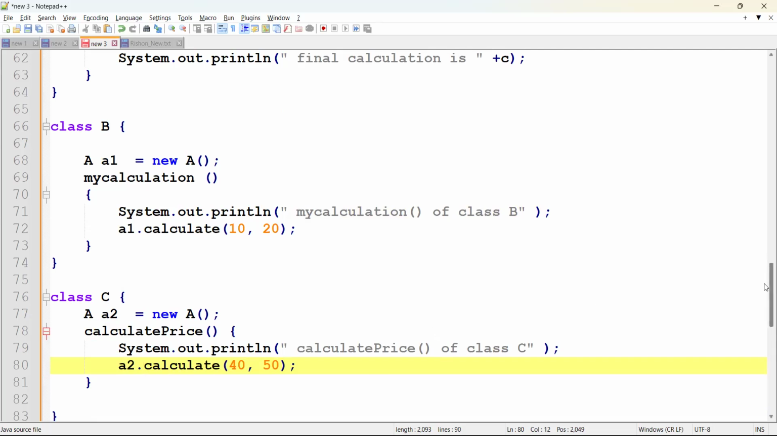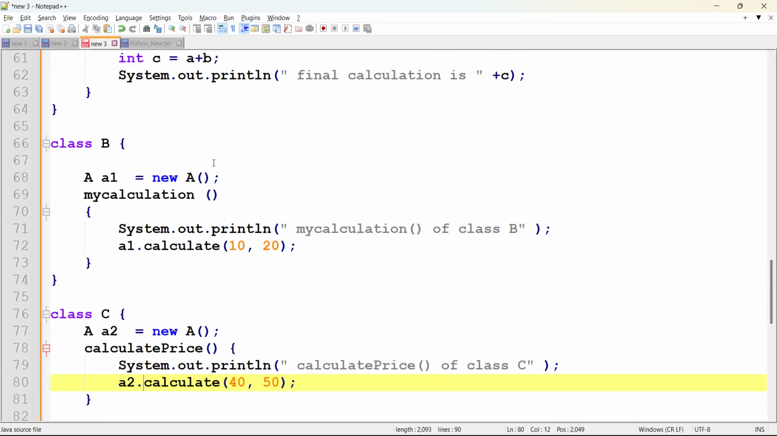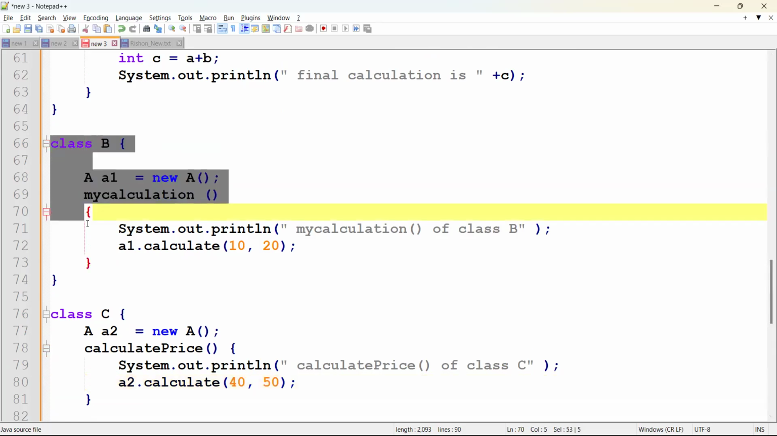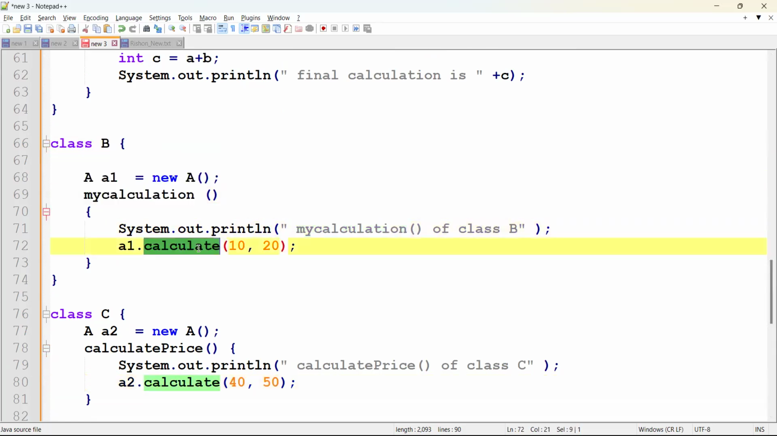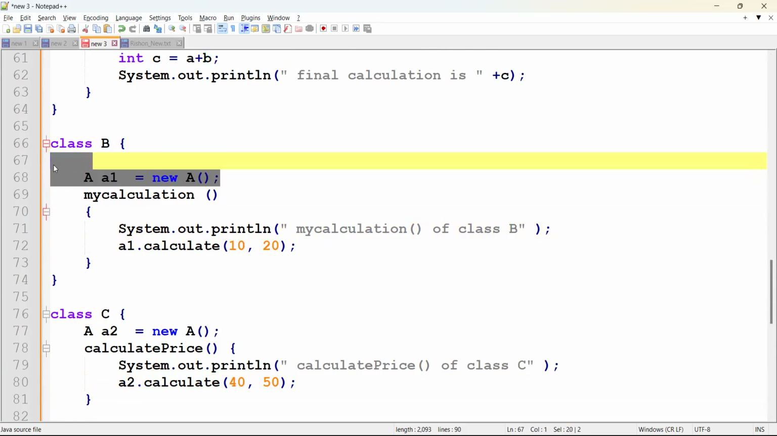And class B and class C are somehow dependent on class A to call the calculate method. Because of the calculate method, class B is tightly coupled with class A. Why am I saying this? Because I am trying to create the object for class A using the new keyword. If you create the object of any other class inside class B, then I can say that class B is tightly coupled with class A.